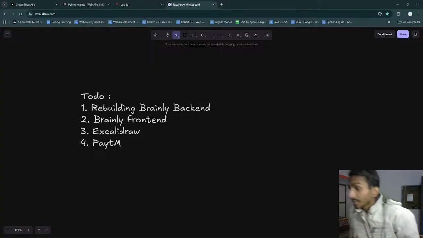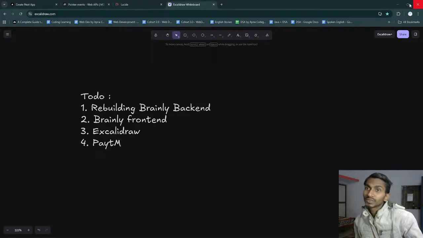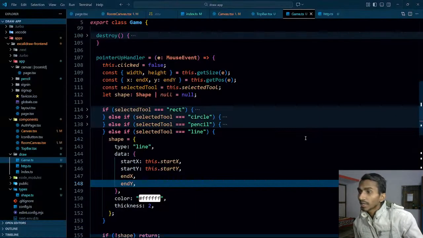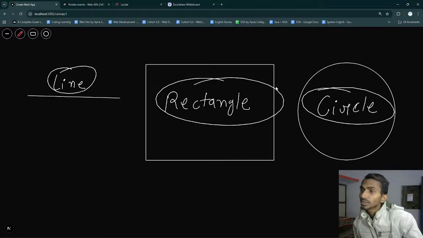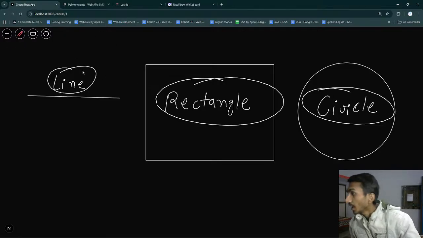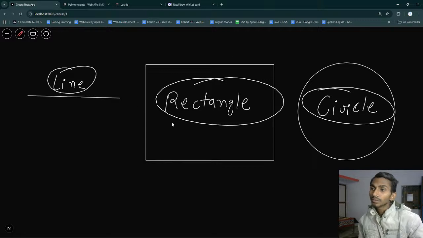Alright everybody, here's the thing. I've gotta go somewhere. That's unfortunately something that happened right now. So far we have made our project this much. We have lines, we have rectangles, we have circles, even we are able to write something with the help of the pencil. So we have made these many functionalities.